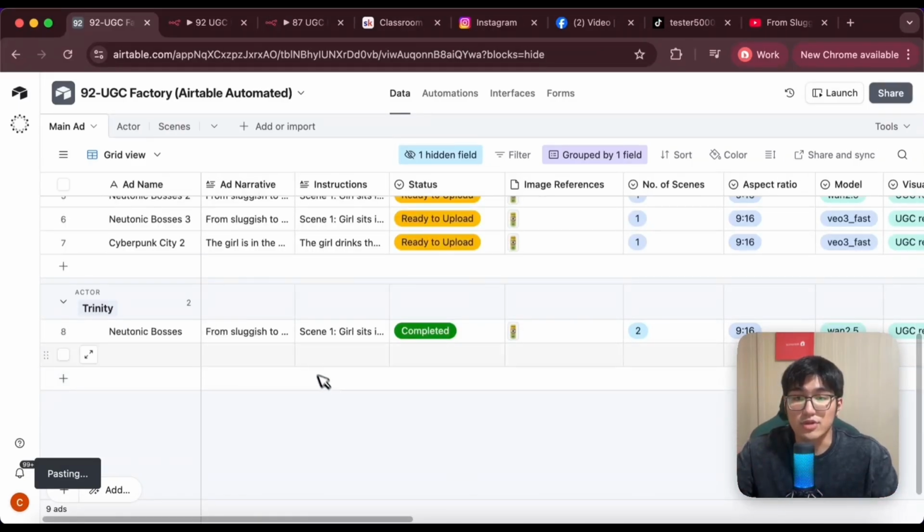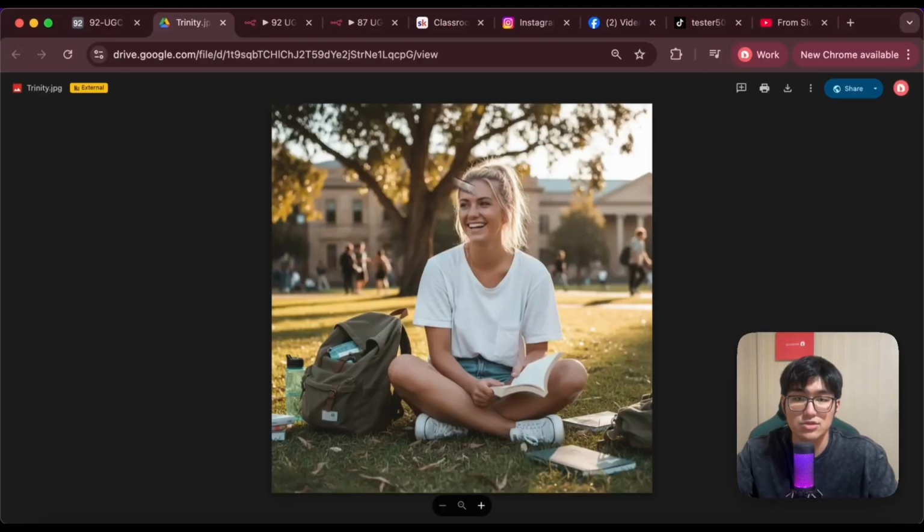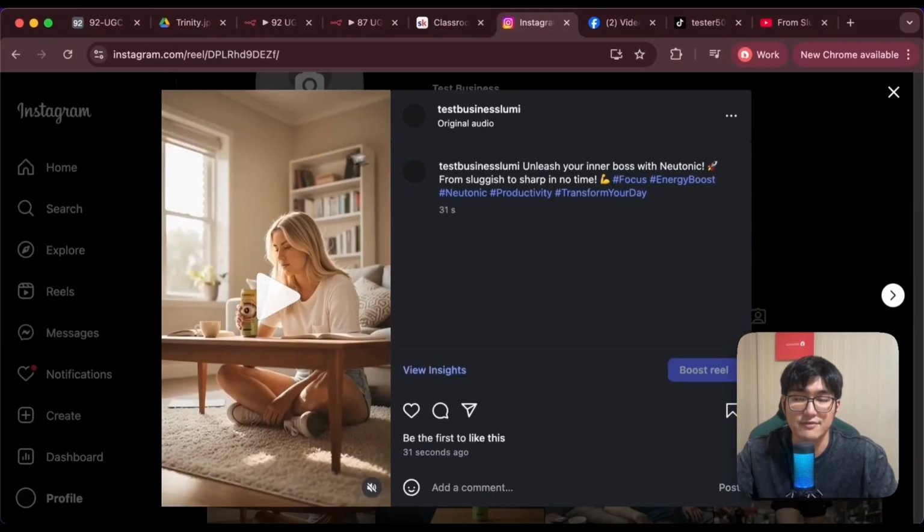So how does this system work? Right over here, I have three main tables. The first one is the actor table, and this is where I'm able to generate or upload new actors that I want to create new videos for me. Some of the actors I created, like Trinity over here, which we then actually used for our adverts earlier on.